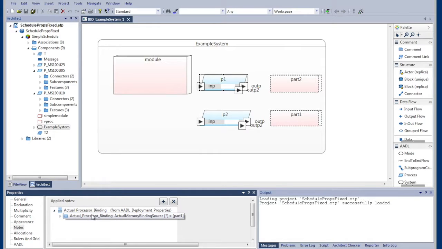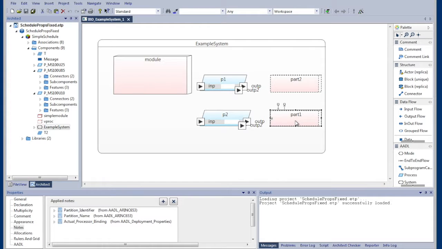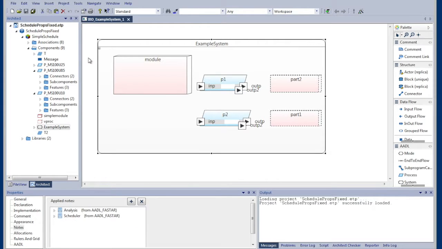We can look at specific AADL properties in the Properties panel. In this picture, we see a single processor module with two virtual processor ARINC 653 partitions called Part 1 and Part 2, and two processes running on those partitions called P1 and P2. Using the Adventium Labs ARINC 653 schedule analyzer, we can check the processor schedule for viability.